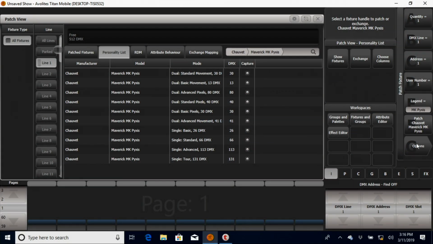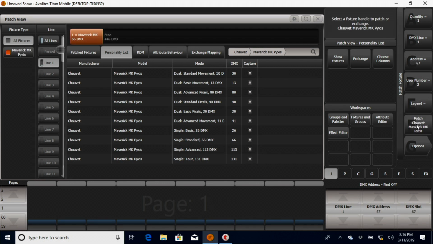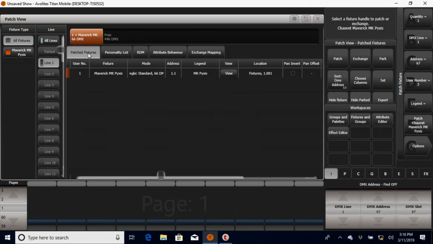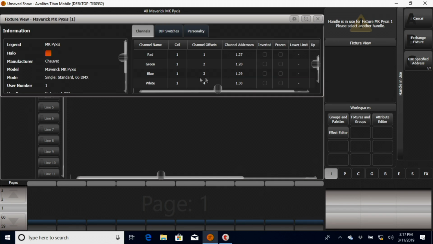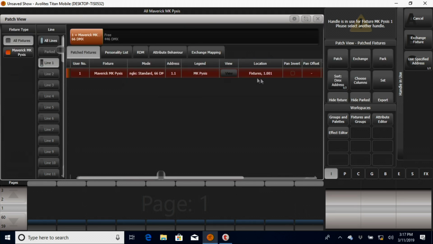And then all the options should be unimportant for right now, since this is just basic patching. And then you'll patch it in. You'll see it do something for a minute where it's actually patching it in, and then you'll see on your patched fixtures page, we've got our MK Pixis in single standard mode at 66 DMX. Its address, what we named it. This will be all of its channel information, that kind of stuff. Not too important right now.